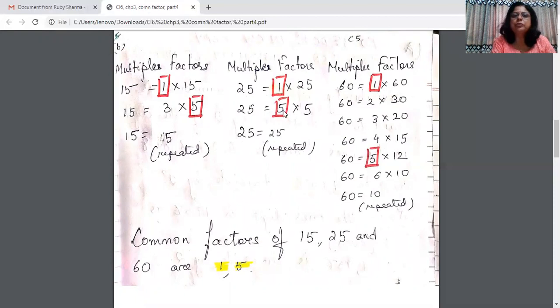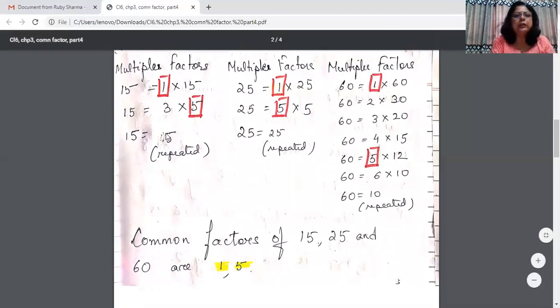Now next, of course, you can stop here also. 5 into 5 is already there, repeated. Now next is 60. For 60, we have all these factors. And here after 6, we check with 7, 8, 9, and 10. 10 is repeated, so we'll stop here. And then accordingly, we find factors which are present in all the 3.